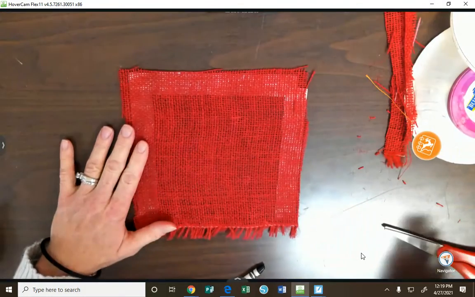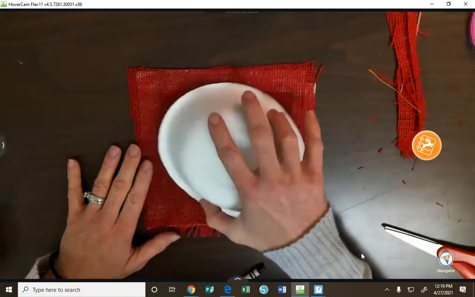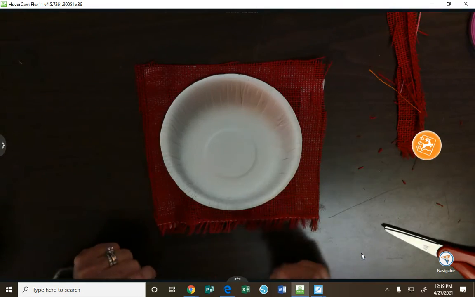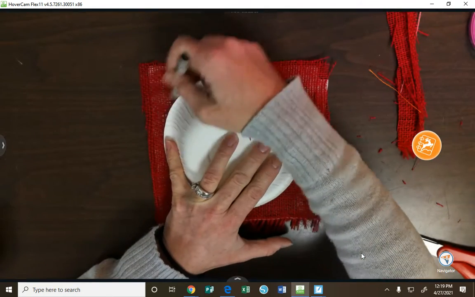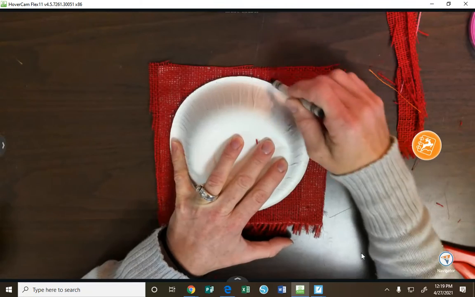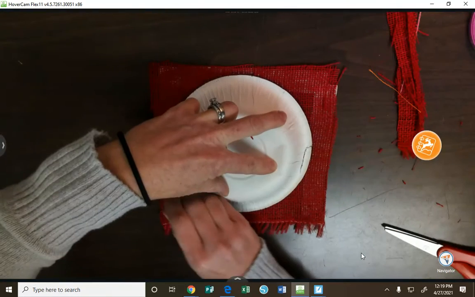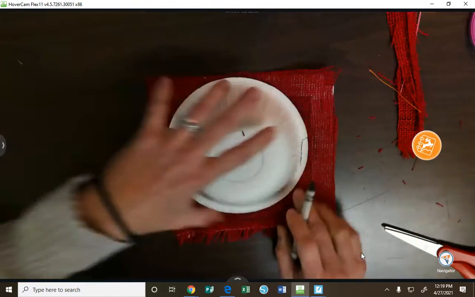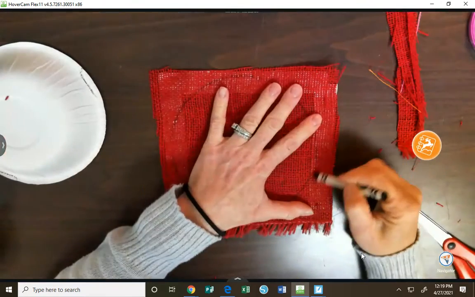I'm going to flip it over, and a mandala that we learned about is circular. So we're going to start with the largest circle tracer you have, and you can find a crayon color that is going to show up on your burlap. So I am tracing this circle with black. I can see it pretty well on my red.